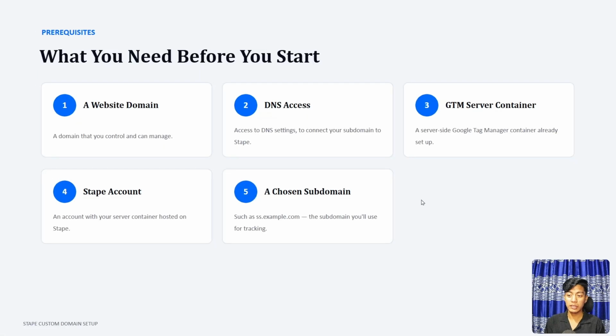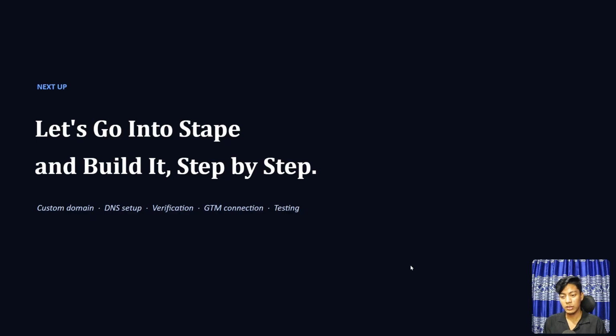So, what do you need before you start? First, a website domain. Second, DNS access. Third, a GTM server container. After that, you need a Stape account. Then choose a subdomain. Okay. So let's go into Stape and build it step by step.